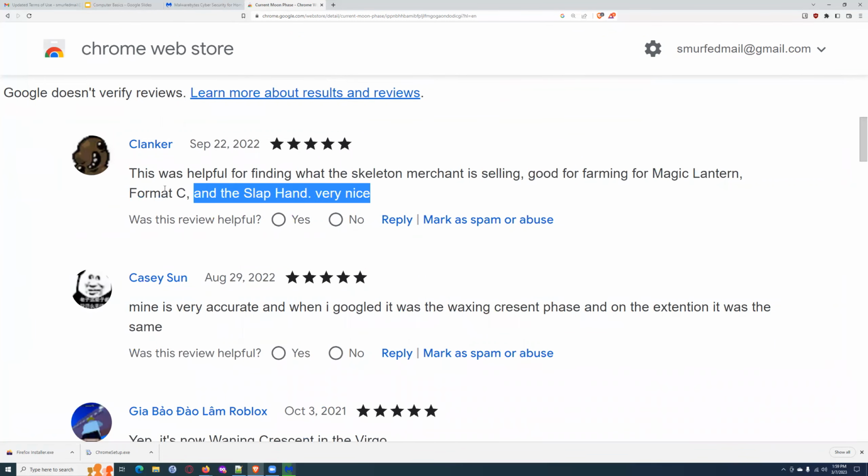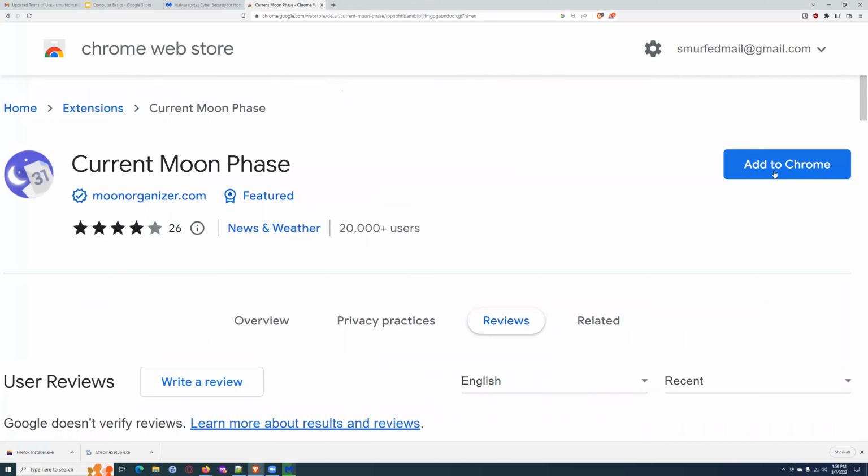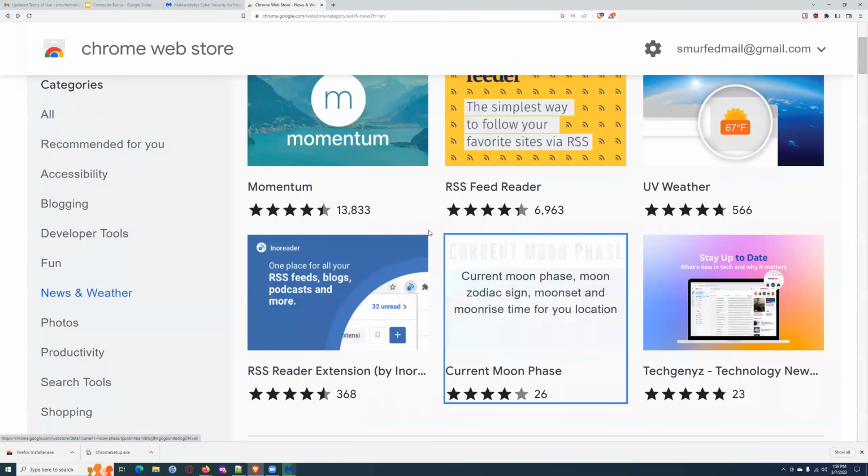I don't know what that means. And then I could hit add to Chrome and install it. Can you show them where these extensions live once you've installed it? Yep. Once you have installed it, you would go to extensions.